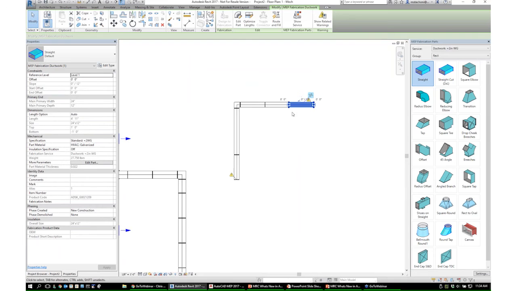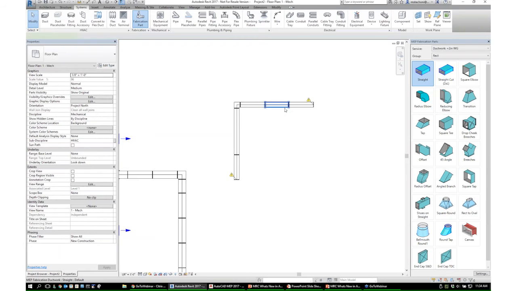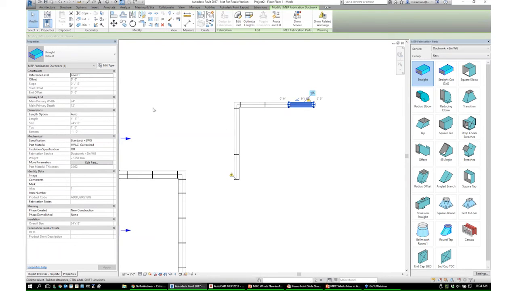A couple of things about parts in general. The first thing is they don't play with systems. So right now, if I look at this piece of ductwork right here, there's nothing over here telling me that this is part of a supply duct or a return duct or whatever. At this point, it really doesn't matter from the fabrication standpoint.